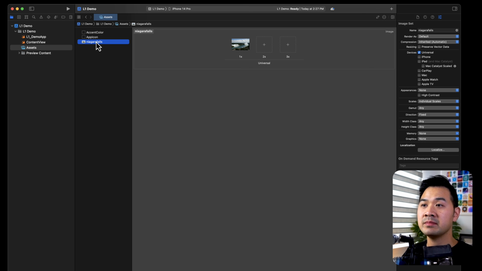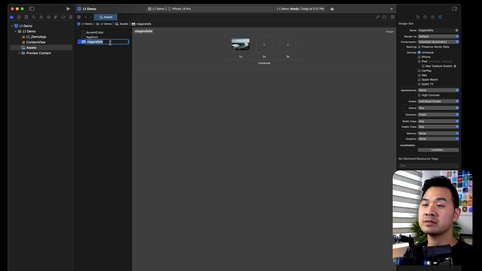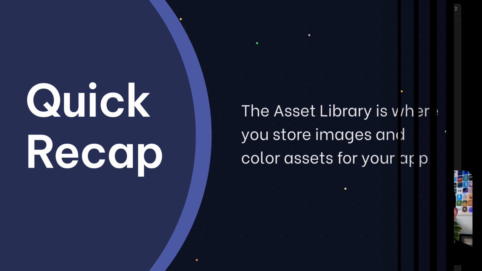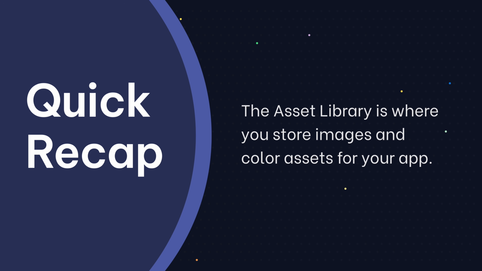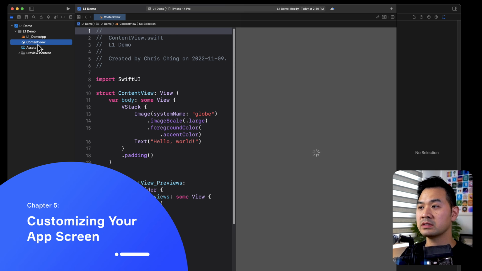You can rename it by tapping and clicking it like that and just typing in whatever you want, or you can hit enter and rename it like that. So mine's going to be named Niagara Falls. That's perfectly fine for me. So now that you've got that done, let's go ahead and click on Content View.